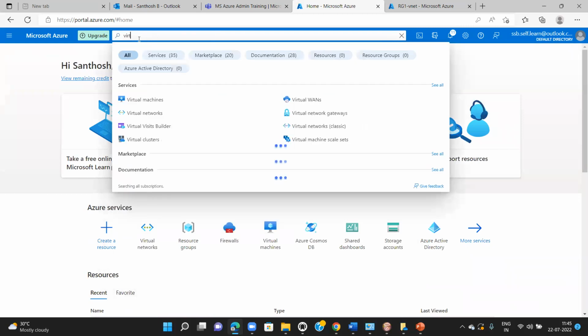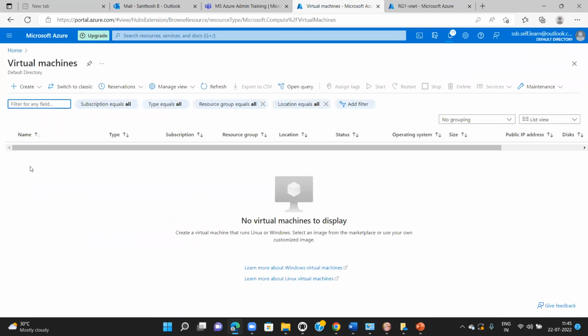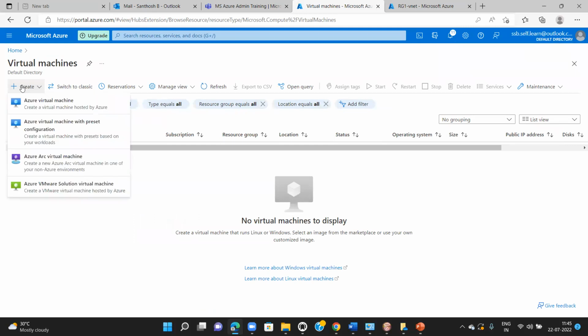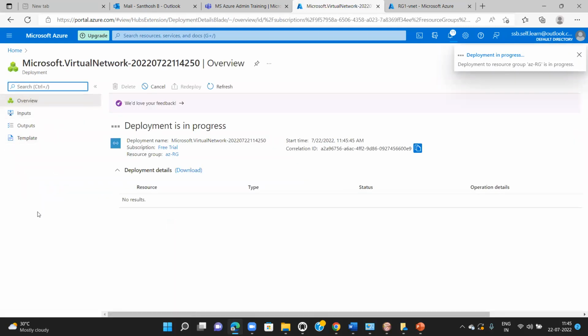Again, the same: if you've used it already, it will be in your recent services. Otherwise you can search for virtual machines, and you'll find it. Create a virtual machine. Create, selecting Azure virtual machine. Okay, so again, let's come to the deployment window. Let's wait for this to complete.